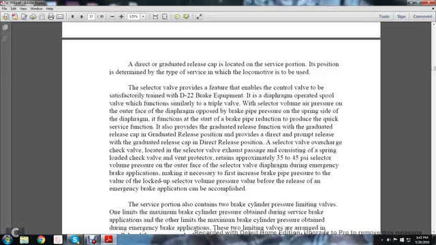It is also provided with a graduated release function. With the graduated release cap, the graduated release portion provides the direct and prompt release. With the graduated release cap or the direct release portion, the selector valve overcharge check valve is located in the selector valve exhaust passage, consisting of a spring-loaded check valve with a vent protector, retaining approximately 35 to 45 psi selector volume pressure on the outer face of the selector valve diaphragm during emergency brake pipe applications. This makes it necessary to increase brake pipe pressure to the valve lockup pressure of the selector valve volume before the release of any emergency brake pipe application can be accomplished.